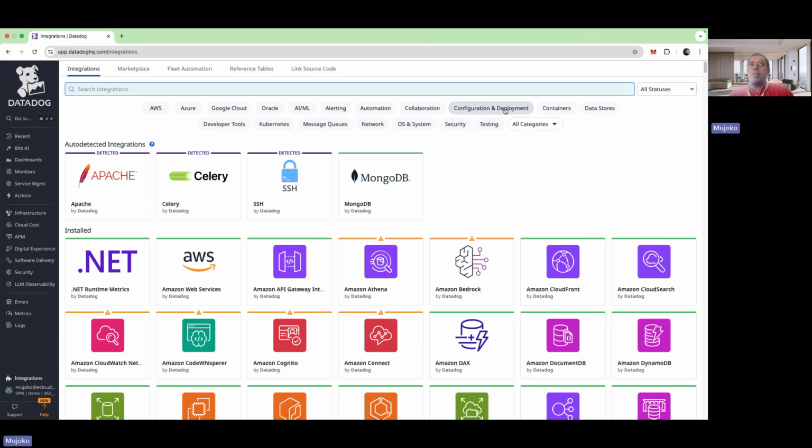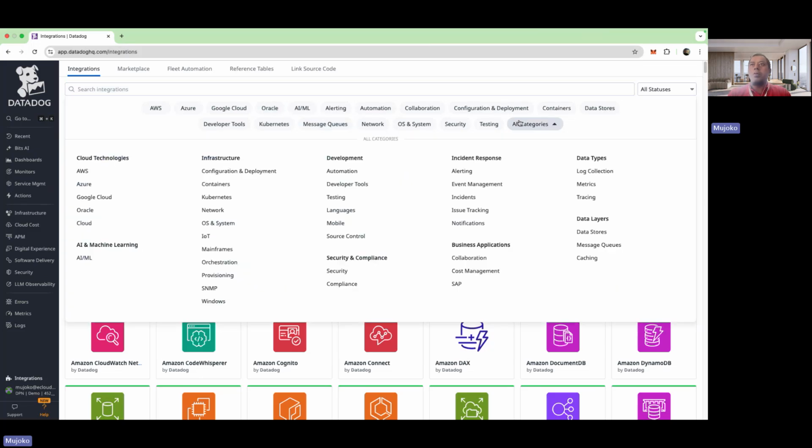On top in here, you will find the summary that it can be integrated with AWS, Azure, GCP, Oracle, AI/ML, and many more, as you see here, from the cloud provider and AI infrastructure itself. So you can find here the categories.